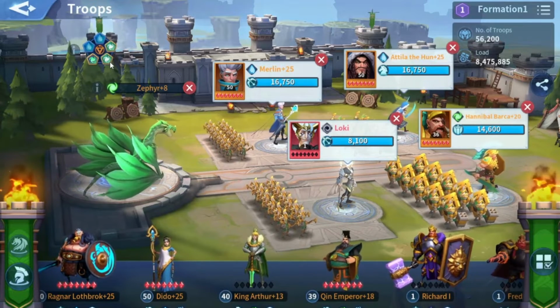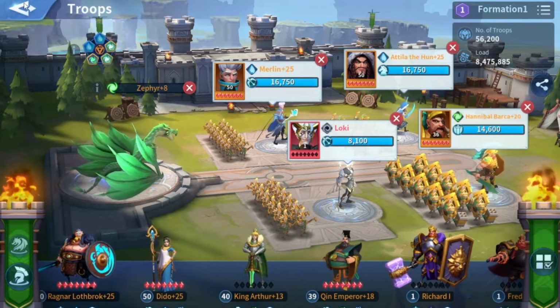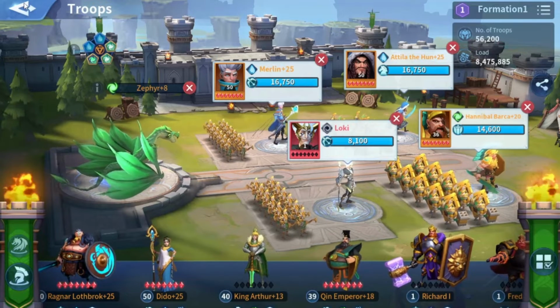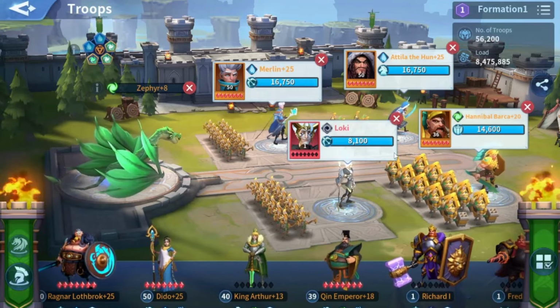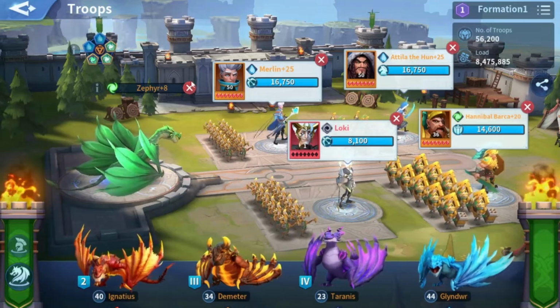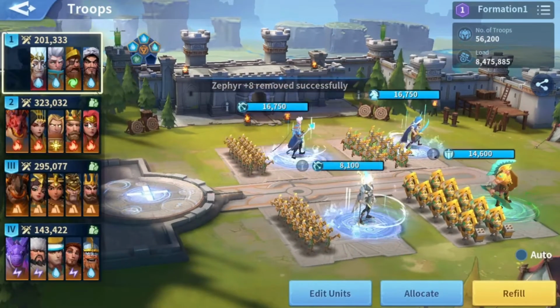So this is how the chaos element works. This is how Loki interacts with all the other elements. This goes for all the other elements. However, this is the only dragon that I have right now that I can use. All the other dragons are gathering.